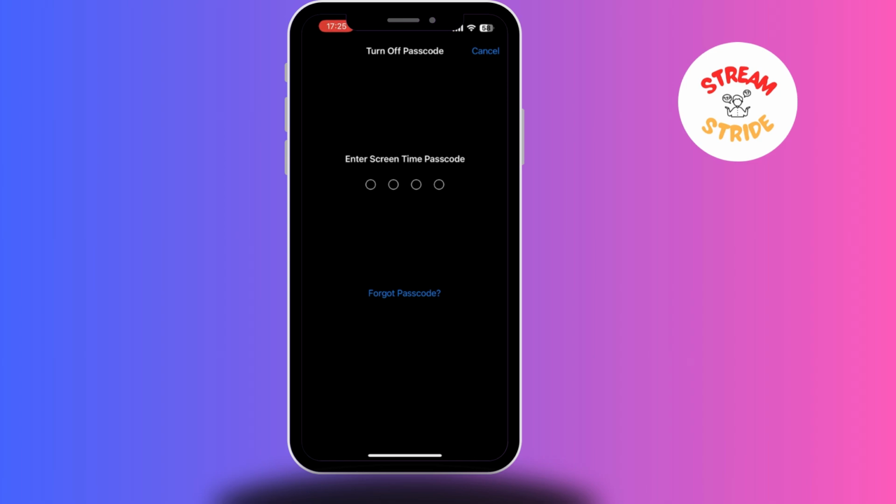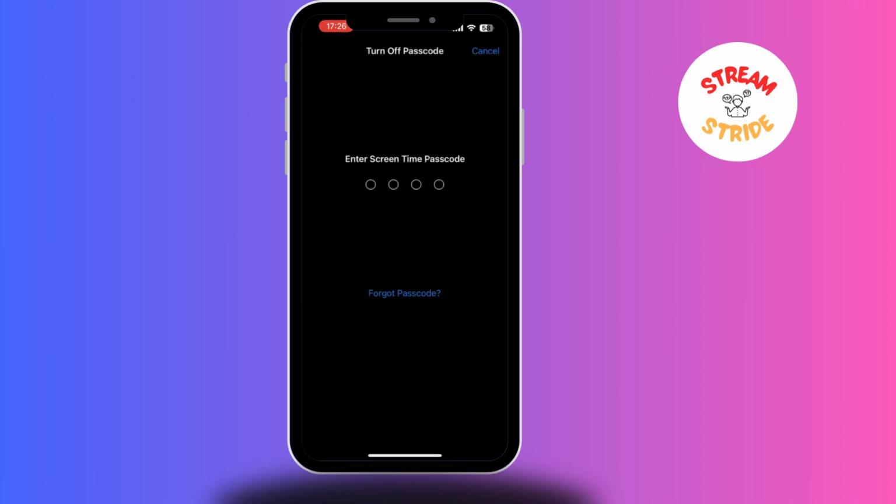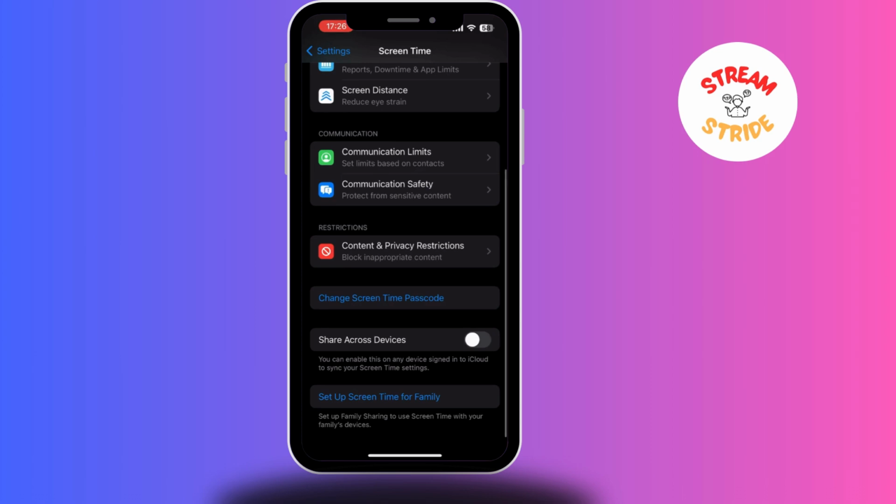But if you do not have this, then click on forget password, and here you can write in your Apple ID, and then you can write in your Apple ID password, and it will unlock it or change the screen time on your iPhone. So this is a quick and easy tutorial on how you can turn off restrictions on iPhone without your screen time password in 2024.